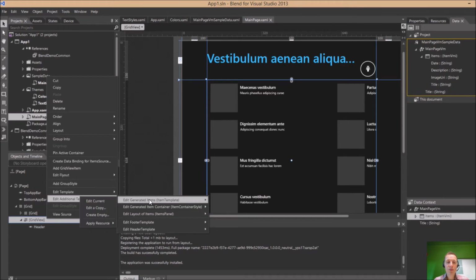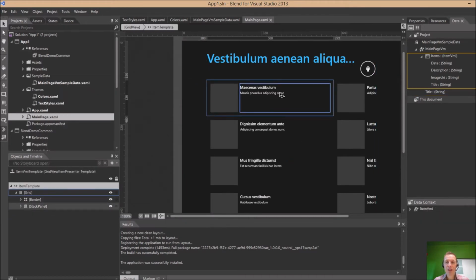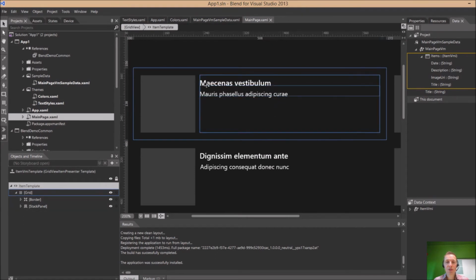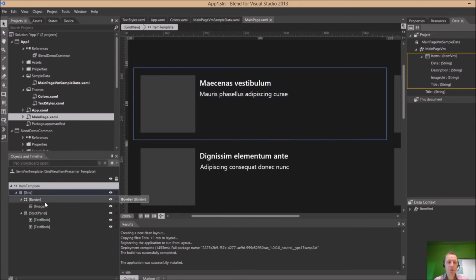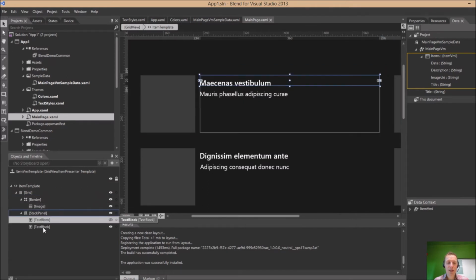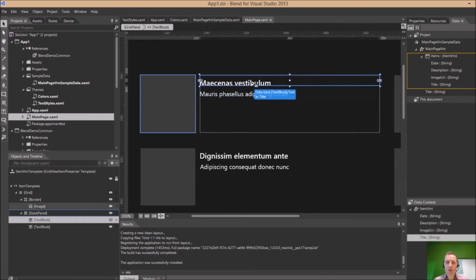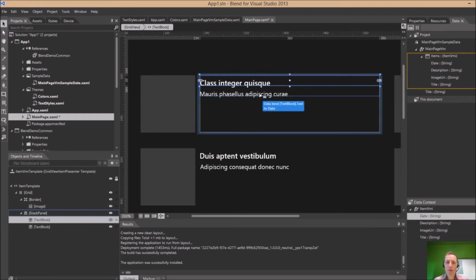So now I want to jump into the item template. I want to edit it. And this will bring me into context to just one of the items. And you see here it has created a border with an image and 2 text blocks. So what I'm going to do is, I'm already on the data tab. I'm going to take the title, pull it to the top text. I'm going to take the date, put it to the bottom text.